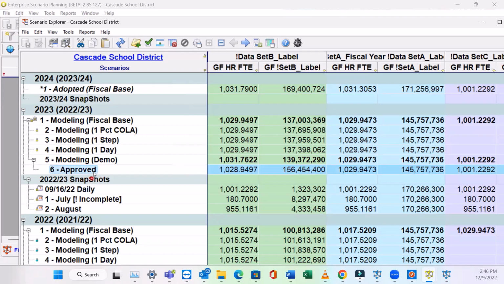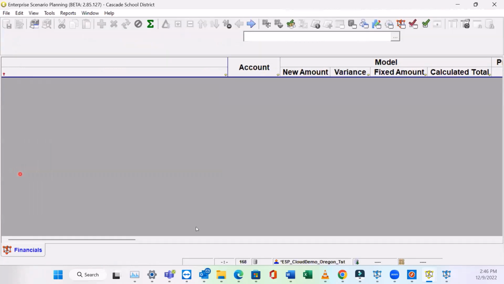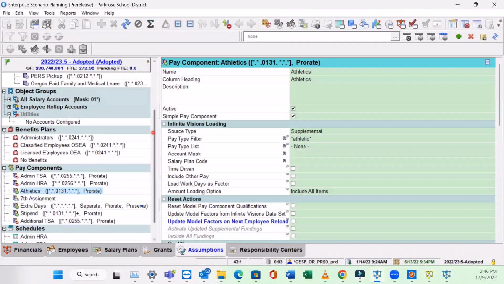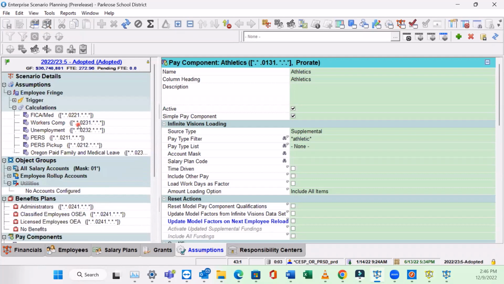And remember, when you create your New Year scenario, really the only thing that's being carried forward are your assumptions. These assumptions get carried forward. But it reloads your employees, it reloads your working, and copies all of that into the model as of the day and time you create it.